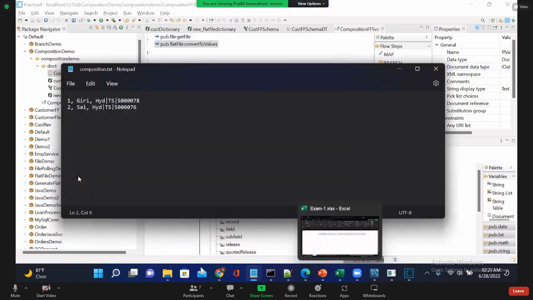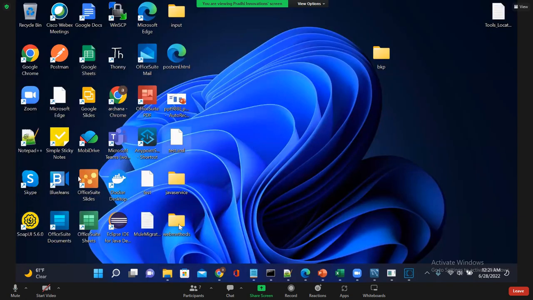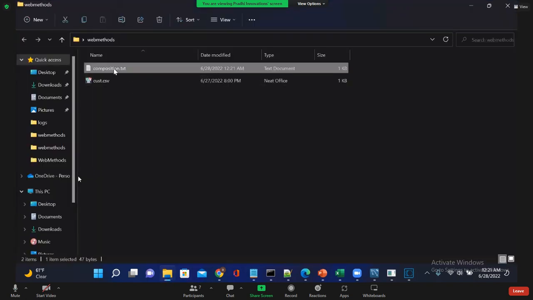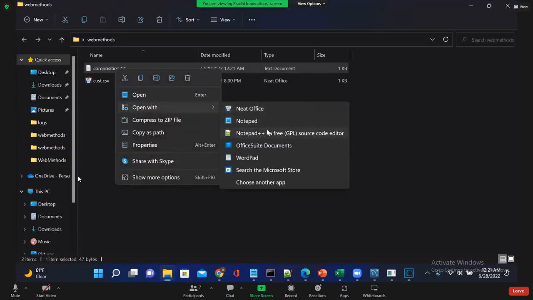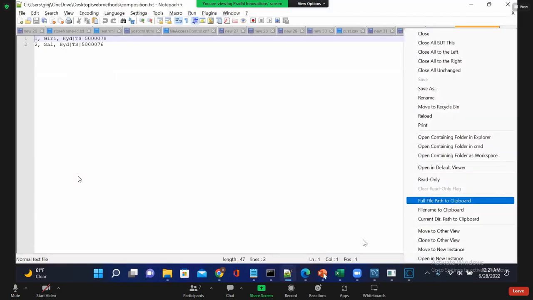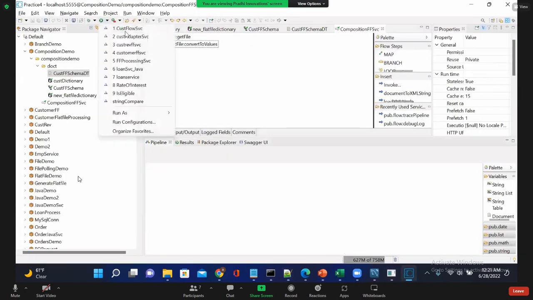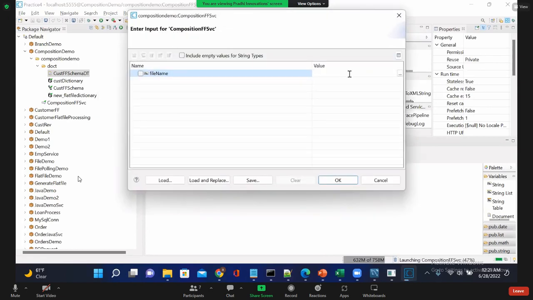Composition.txt. Okay, so I'll go to the desktop, to the webMethods folder. I will open this with the text editor, Notepad++. I'll copy the full path. You know everything, that's why I'm going at my speed now. This one, whatever I'm doing now.